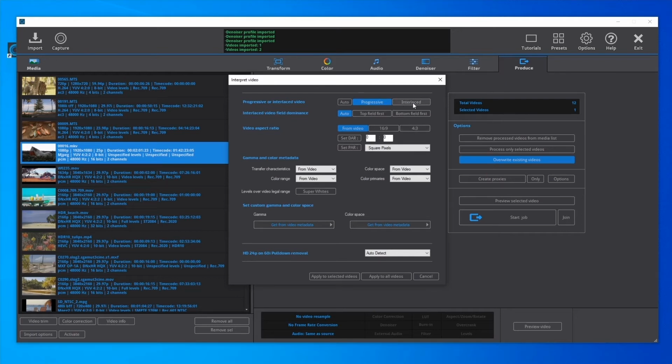For example, if the video is flagged as progressive and it is actually interlaced, then just set it as interlaced. We can correct the aspect ratio if it is wrong, for example in anamorphic videos. And here we can set the levels, gamma and color space metadata. In this video, we set the levels as video levels, the gamma as Rec 709, and the color space as Rec 709. For more information about the Super Whites feature, please watch the SDR to HDR conversions tutorial.